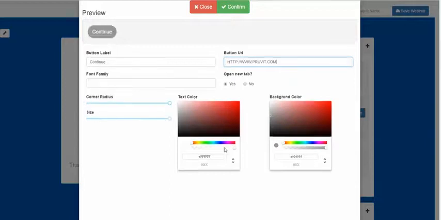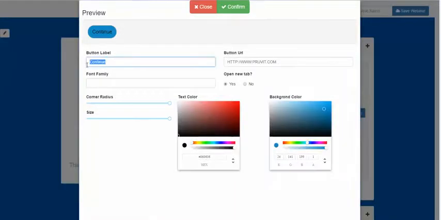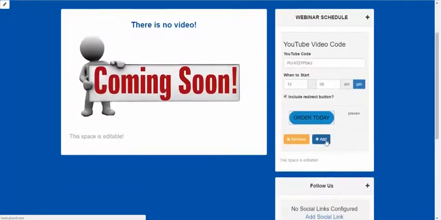Let's say I wanted the button blue, or the text color I wanted black, and then I wanted the background color to be like a Pruvit blue color. Okay, then I hit confirm. So that's going to say that. Well, instead of continue, I wanted to say order now, order today. And I'll hit confirm. Okay, and then I hit add.